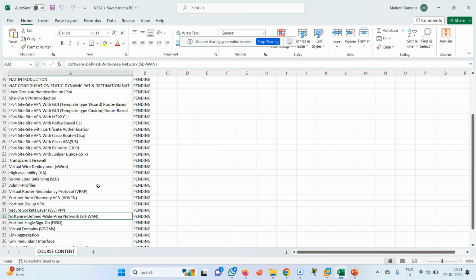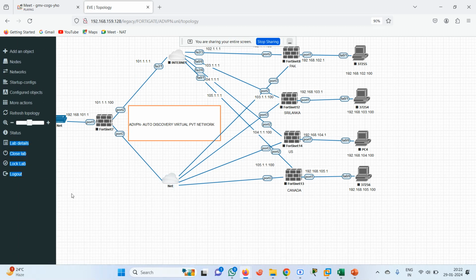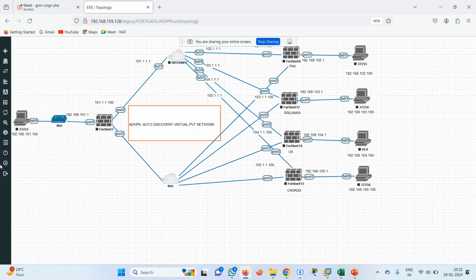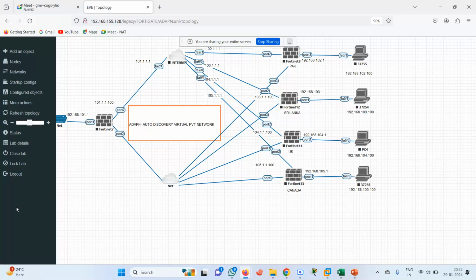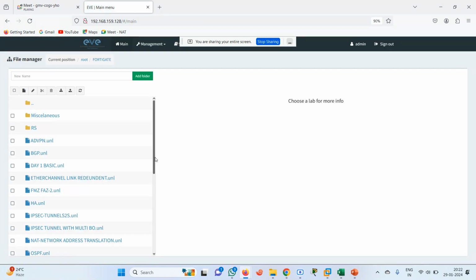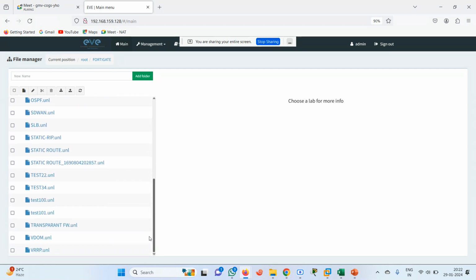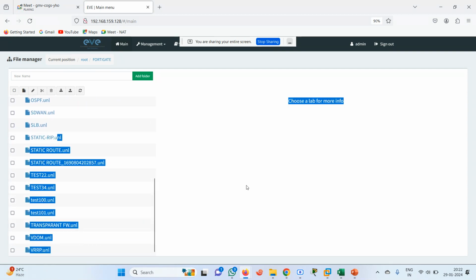After that, we have SD-WAN technology. SD-WAN is nothing but, let's suppose we have multiple ISP connectivity. Don't think this SD-WAN is like that other SD-WAN. It is not a separate technology; it is a kind of EtherChannel. Let me show you that.